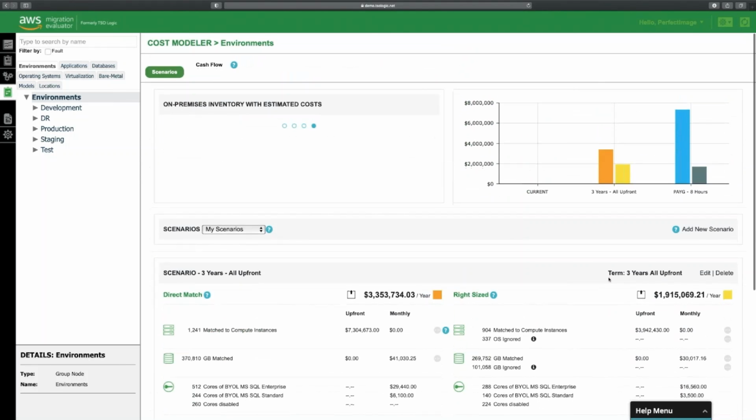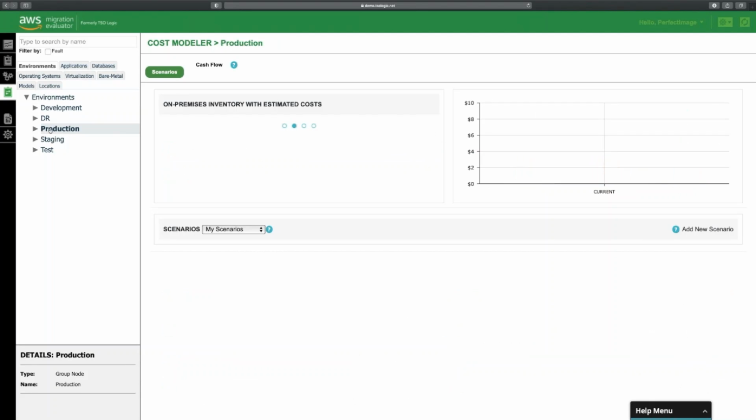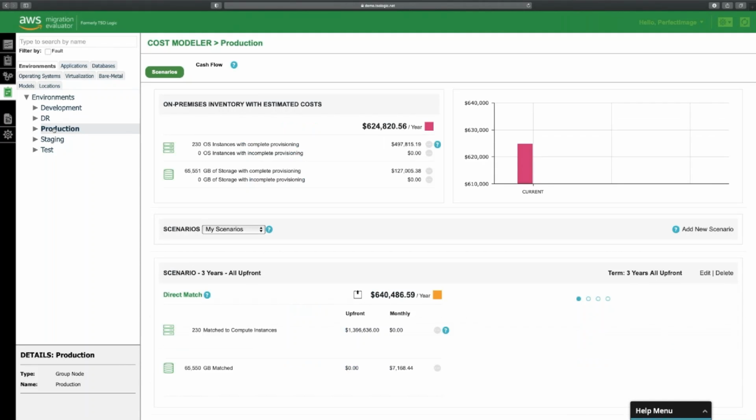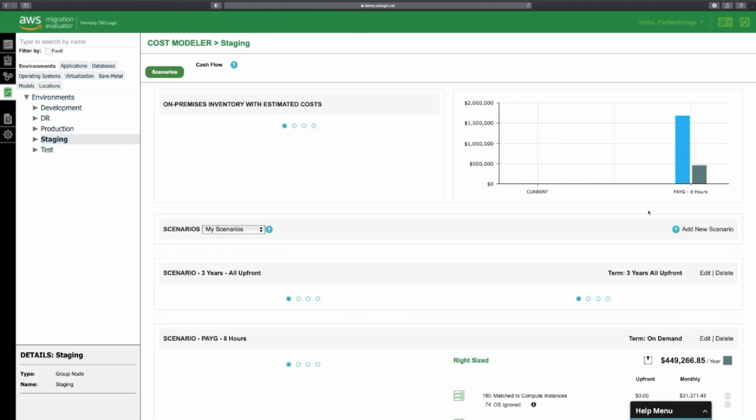So overall now for the entire environment, our cost is reduced for our all up front. So now we're well under 2 million per year for the cost because we got licenses that we can reuse. Now, the reserved instances probably doesn't work for all environments. It definitely works for the production environment. So you can see here for production, 600,000 versus 550,000. But the pay-as-you-go doesn't really work for a production environment. It will for some use cases, but it's more likely to work for staging.